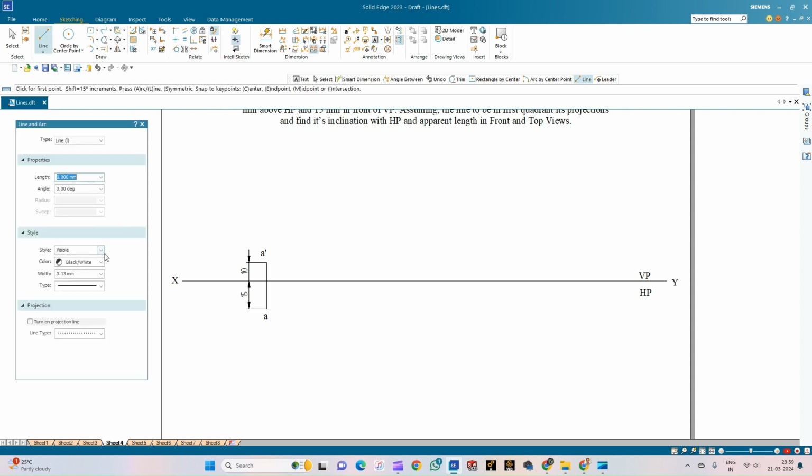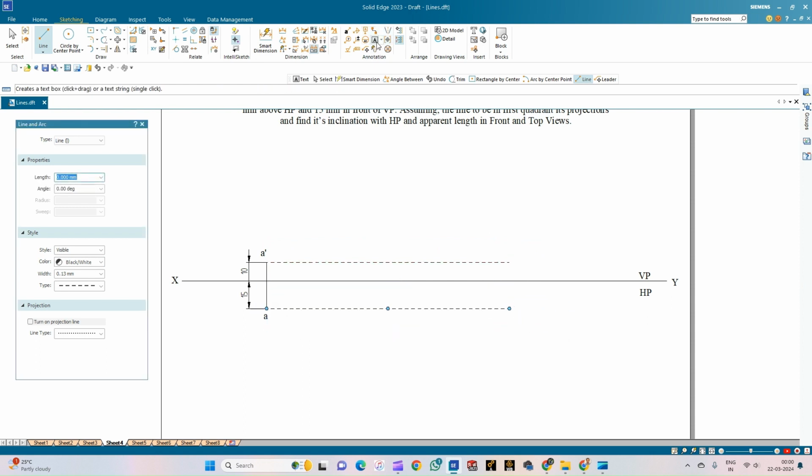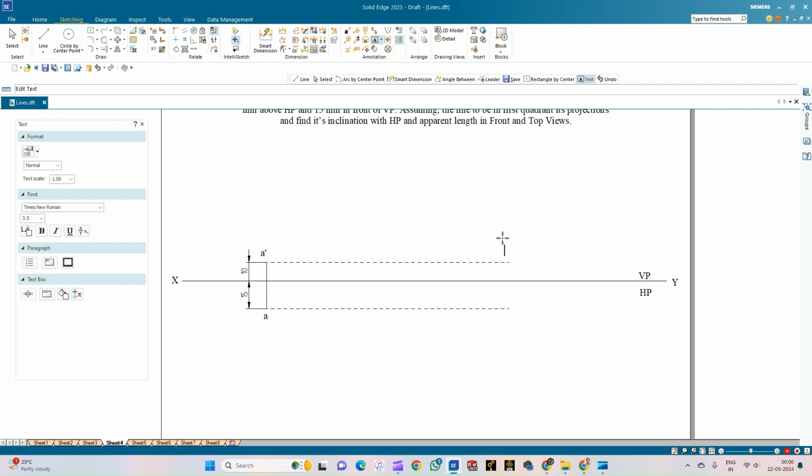Now let me draw the locus of the endpoint A in both the vertical as well as the horizontal planes. I'll draw the locus line as a line parallel to the XY line in both VP and HP. I will annotate this line as locus of A, and this is also the locus of A. This is the locus of the point A in the HP, and this is the locus of the point A dash in the VP. Now we are done with the first part.